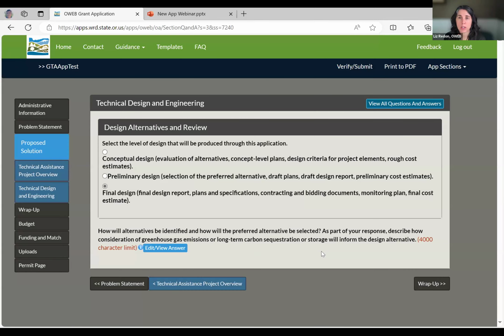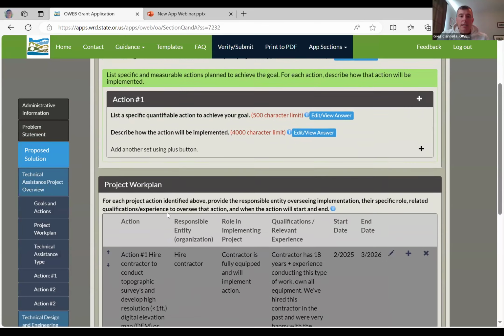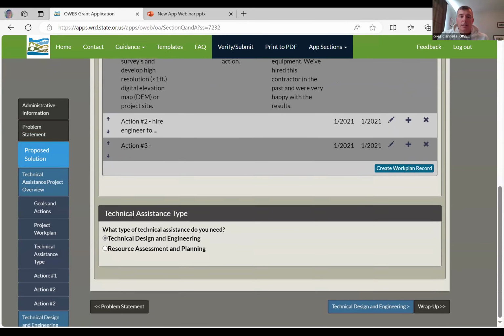We do have a couple of questions in chat. One is going back to the data collection. Data collection refers to which portion of the project? Data collected over the duration of the technical assistance phase, or after project implementation or completion? So that'd be under resource assessment and planning.